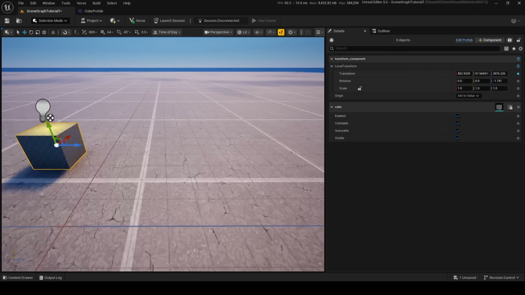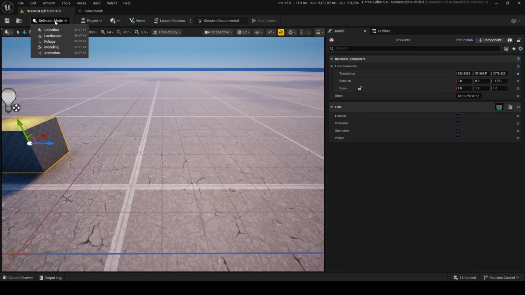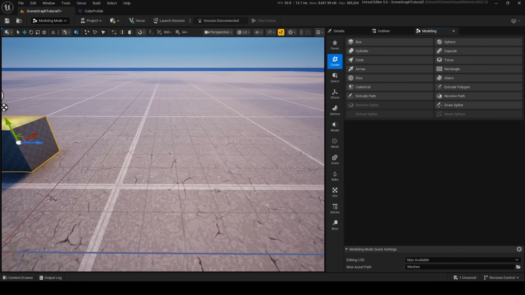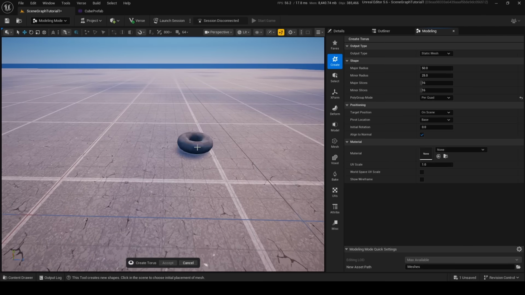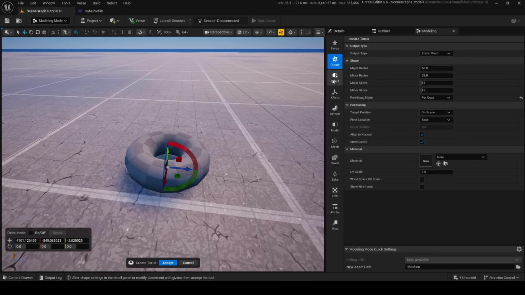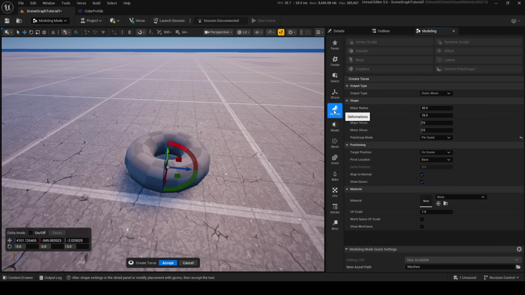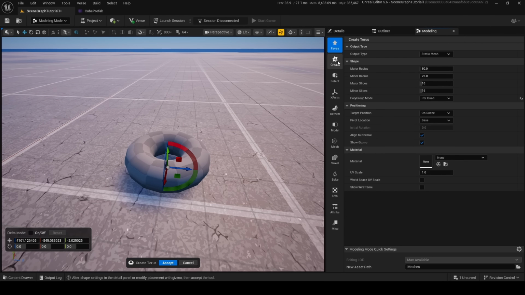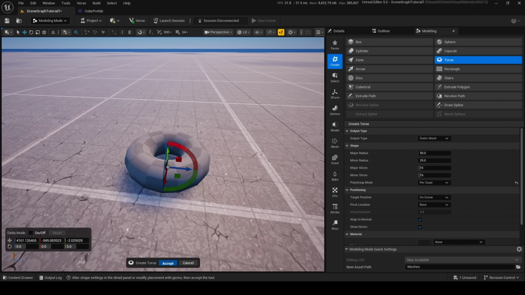So what I'm going to do is make something in modeling mode. I'm going to go into modeling mode, and this will be very quick, don't worry. I'm going to make a torus or something. This is our torus. You can do whatever you want with this. This is not a modeling mode tutorial, so I'm not going in depth about it. So I'm just going to accept, and now we have a torus.